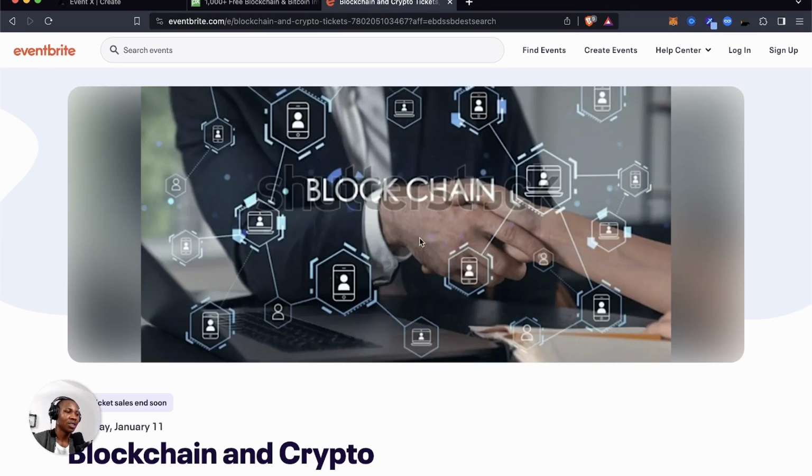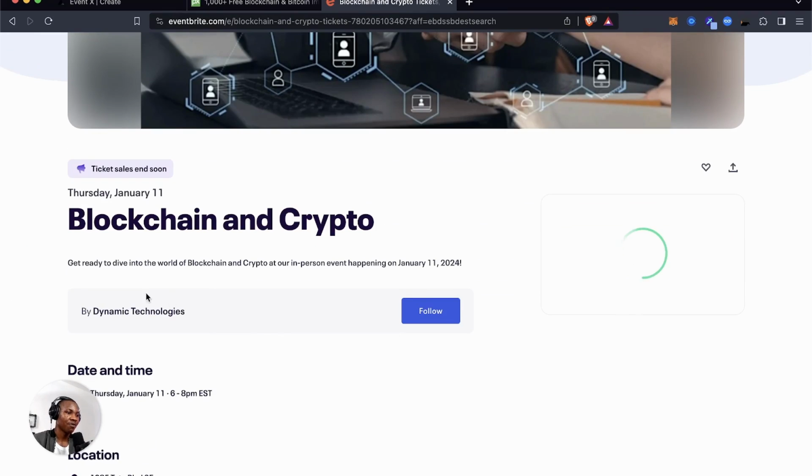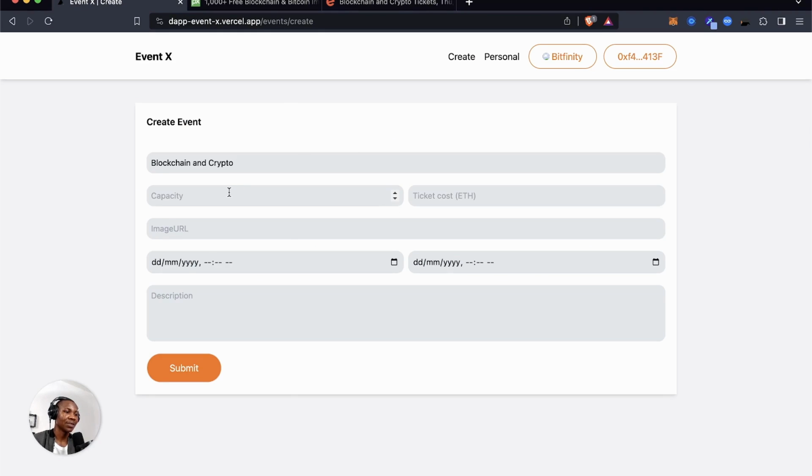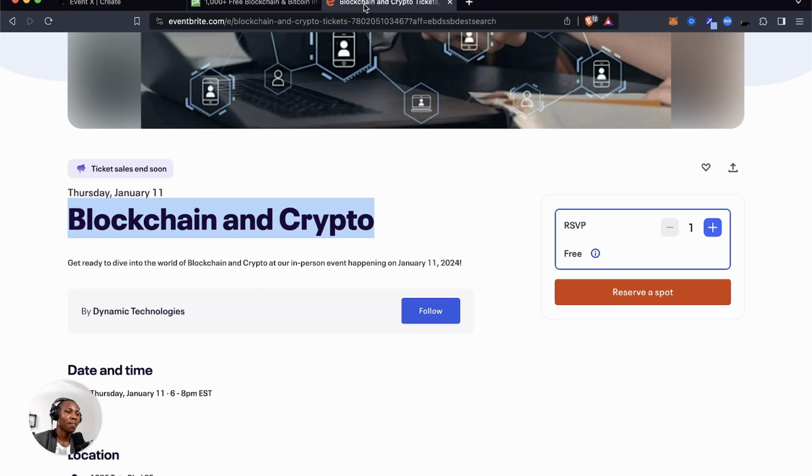So let's look at some details about them. First, the name of the title is blockchain and crypto, so we can use that as a title here. The capacity, let's say 50 people are to partake in this, and the ticket costs around 1.39 ethers.